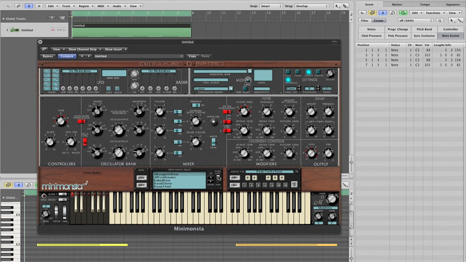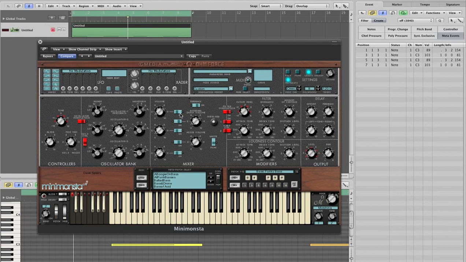So the first thing that I have here are four notes, and these are simply playing the first sound on Minimonsta, the Boogie on Bass. Okay, and what we're going to do with each of these four is assign a program change just before each one and show how that's done.